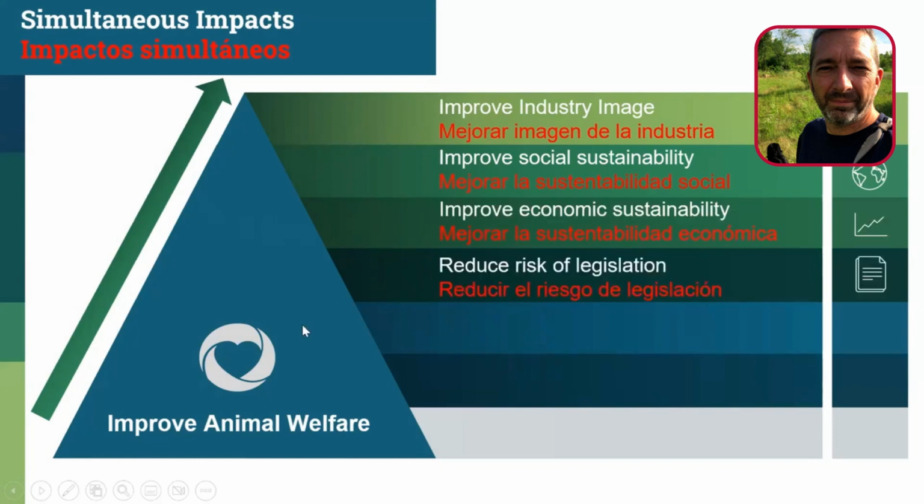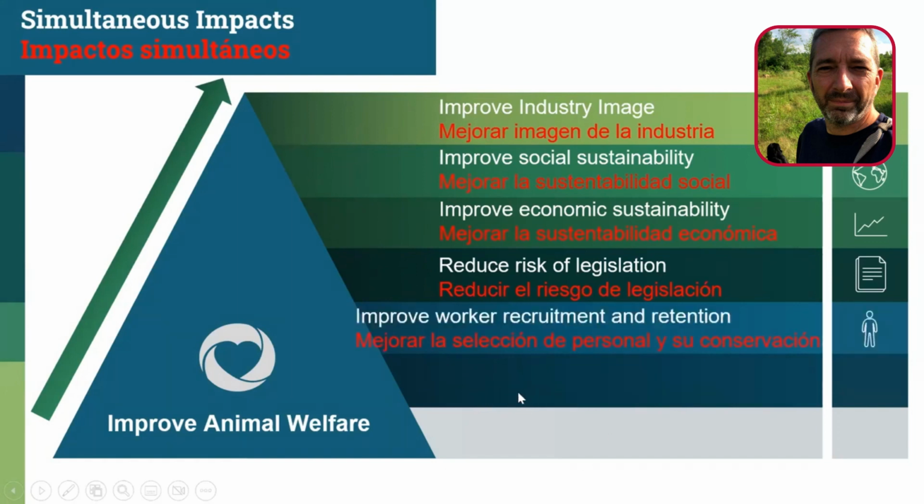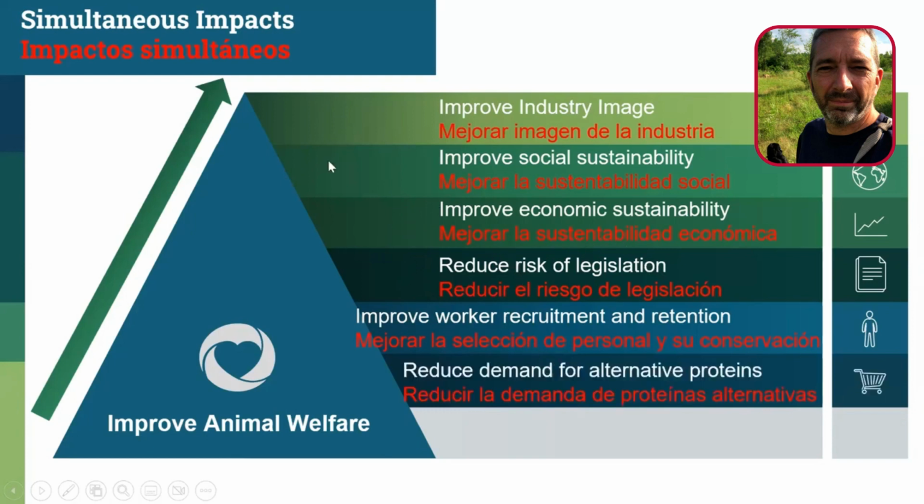Improving economic sustainability, reduce that risk of legislation. Much better to really move towards things voluntarily than to have things imposed, especially in timelines that might be quite challenging. Another big issue we have in North America is that idea of labour. I don't know whether it's the same in Latin America, but we want to have environments which are nicer to work in. So improving worker recruitment and retention.